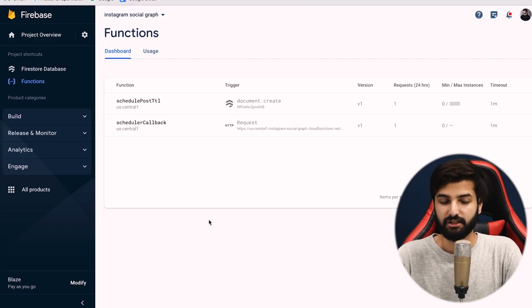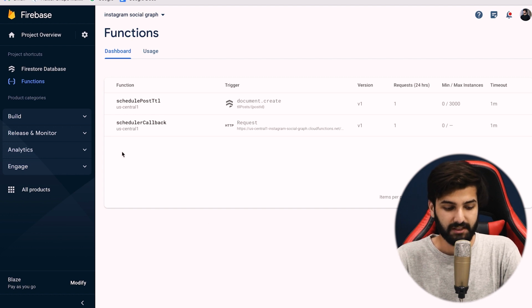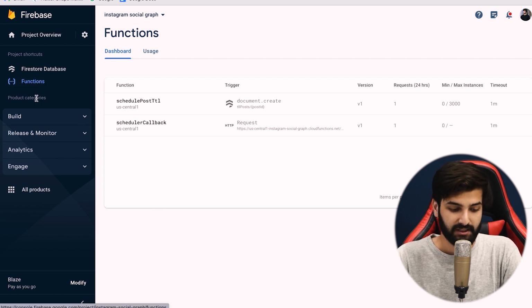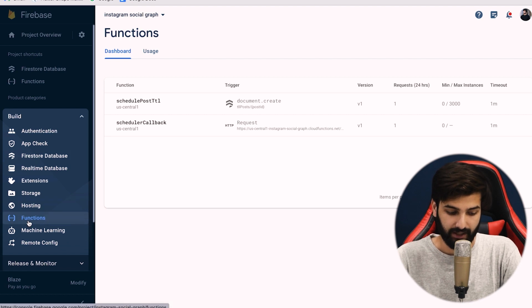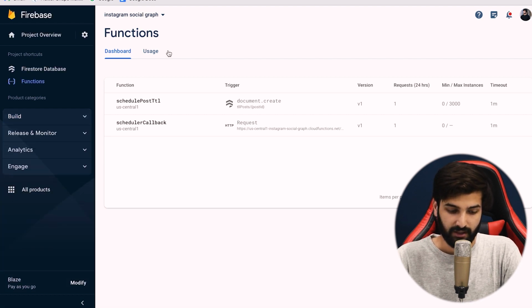So after your functions have been deployed, simply you have to come to your Firebase console and come to this functions tab. You will find this in this build and simply open this functions. And here in the functions tab, you will see your functions that you have written and just deployed in here. The first one is schedule post TTL and then scheduler callback. The one which is going to schedule a task in the queue, and this trigger is an on create trigger. Here is its path, and the scheduler callback is an HTTP request which will be called whenever the scheduled time is reached and it is time to dispatch.